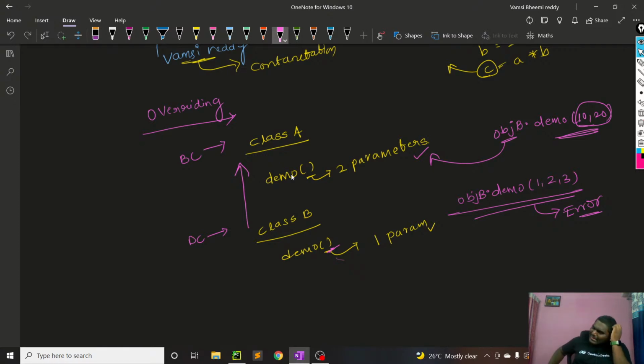So what is the difference between, very important question when it comes to polymorphism: the difference between overloading versus overriding. Okay, the difference between overloading and overriding. Very important interview question. So you must tell one example there.